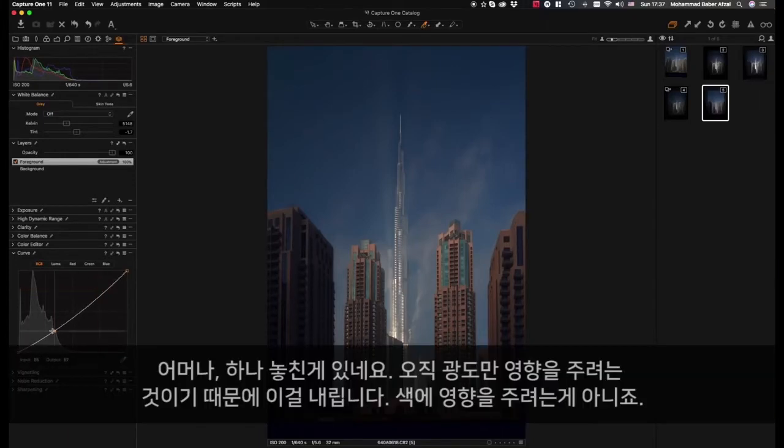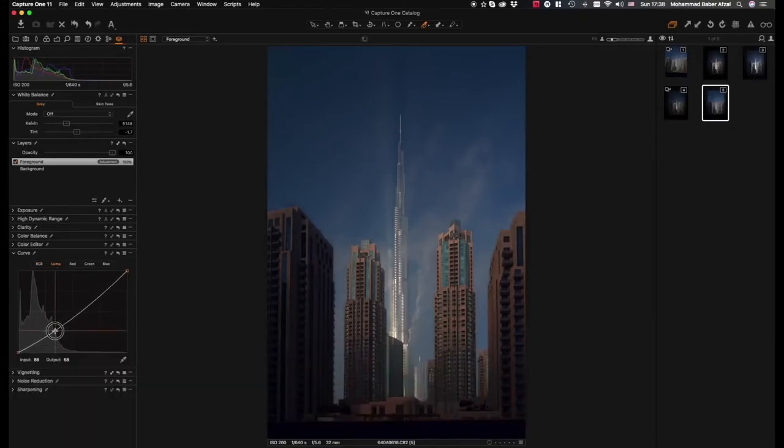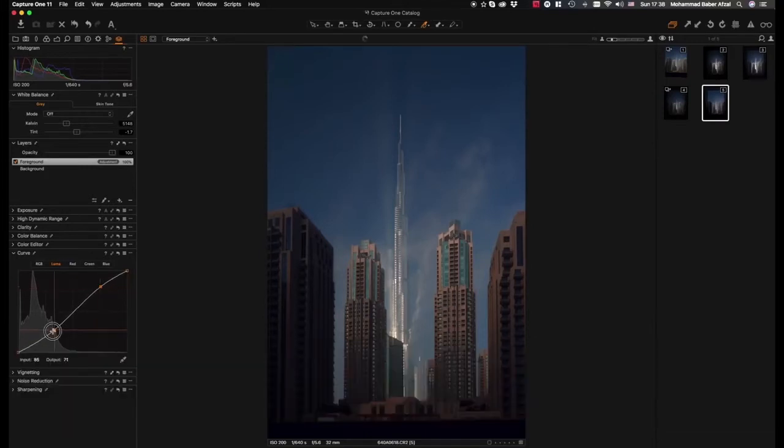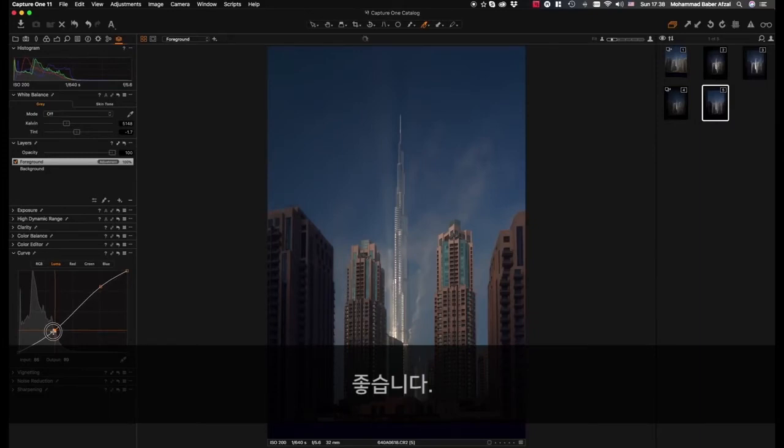Oops, I forgot one thing. We only want to affect the luminosity, so we bring down that without affecting the color. Bring this up so that the top parts of the building brighten up a bit. I think that's good. Awesome.